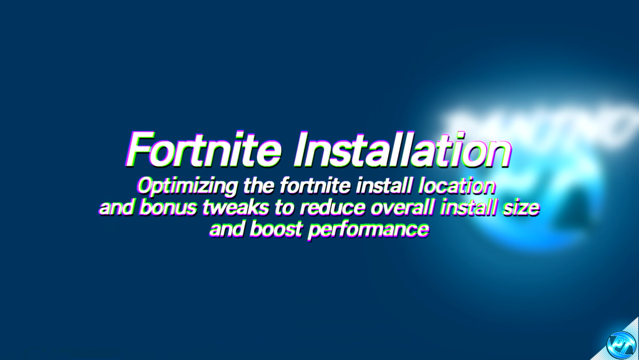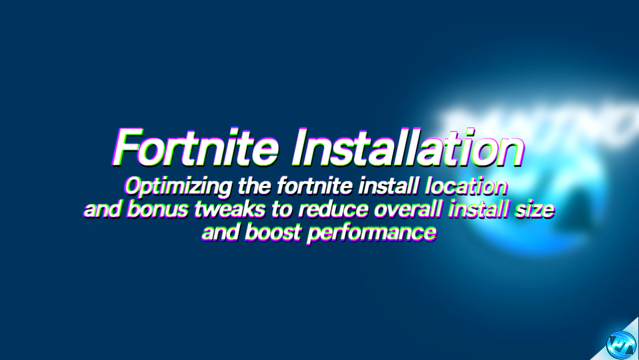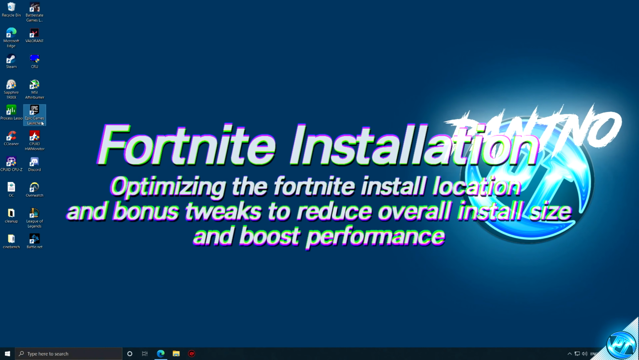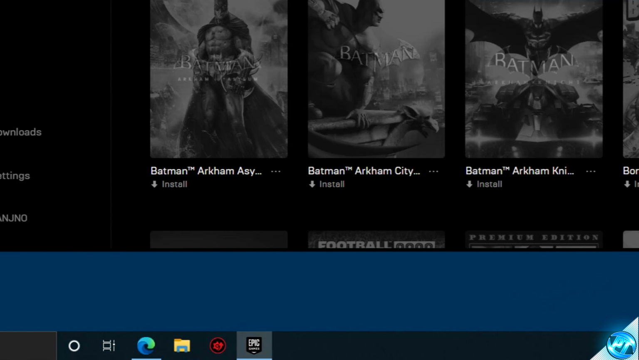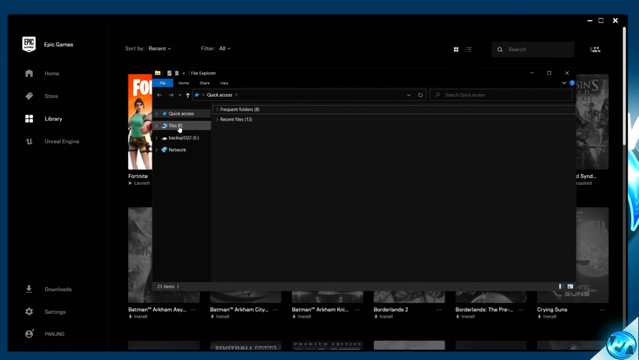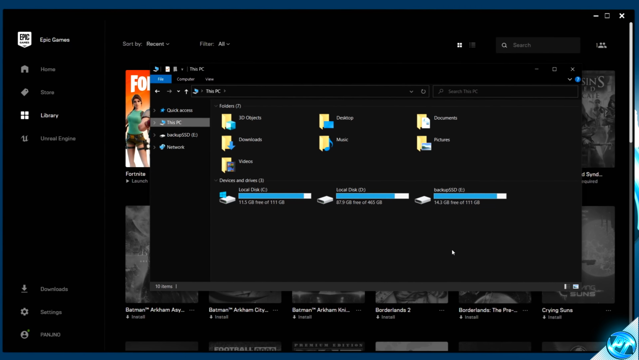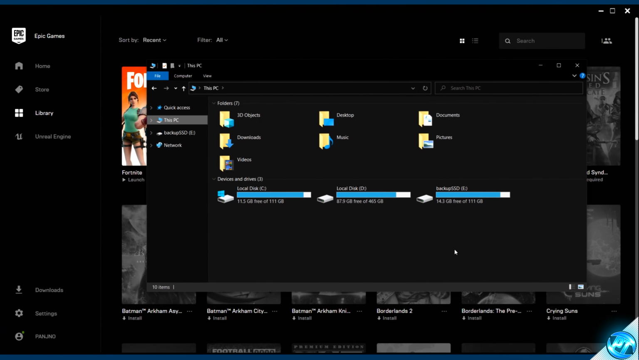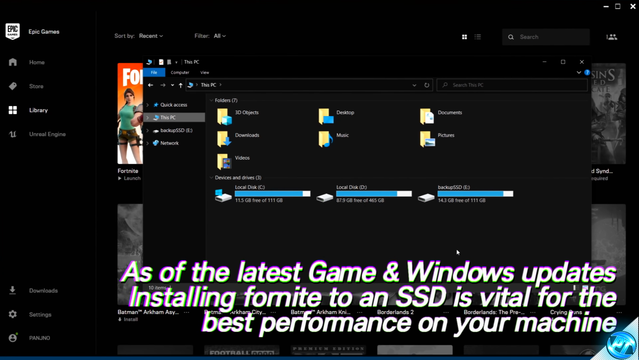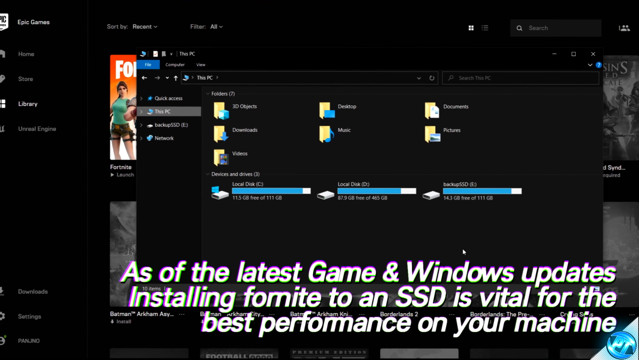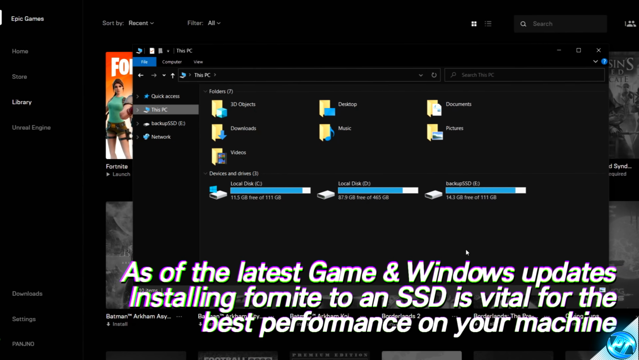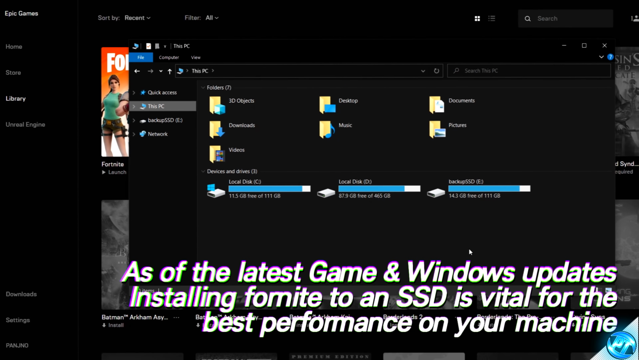So we're first of all going to be starting off with tackling the installation of Fortnite itself. We're first of all going to be booting inside of the Epic Games launcher. Navigate over to your library and find Fortnite. Simply navigate down to the Windows File Explorer icon, click on this once. Inside of here, navigate to the left hand side to this PC. We want to ensure that Fortnite is installed to an SSD on our system if possible. As of the most recent updates to Fortnite, running Fortnite on a hard drive is one of the most common causes of micro stuttering and major stuttering inside of the game.